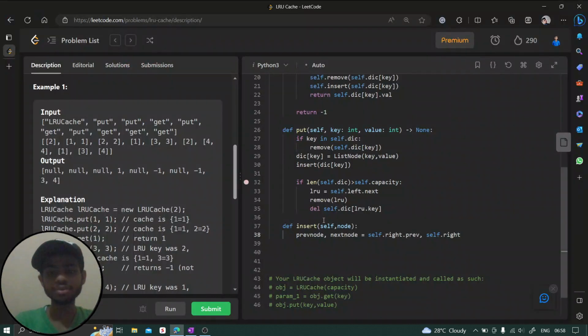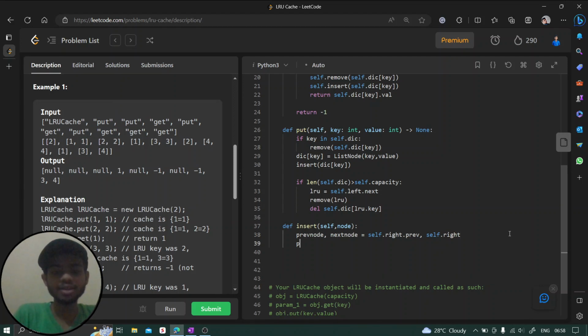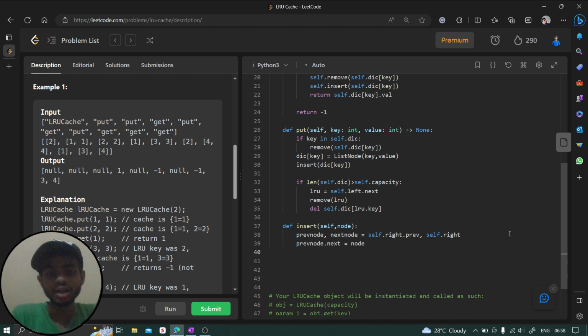So I'm just doing the same thing. The next node is going to be self.right, and the previous node is going to be self.right.previous. Now I'm going to say the previous node's next should be equal to our current node, and node.previous should be equal to the previous node. So this is how I maintain the two pointers now.